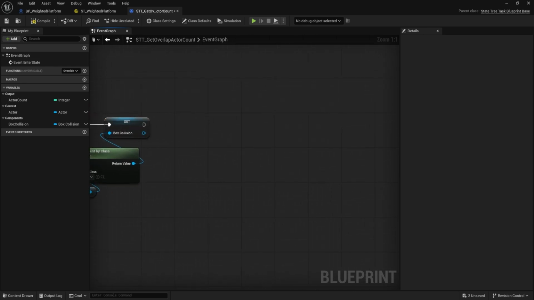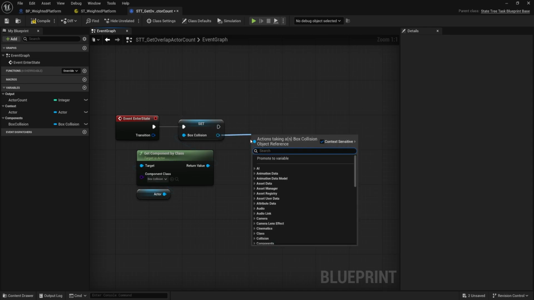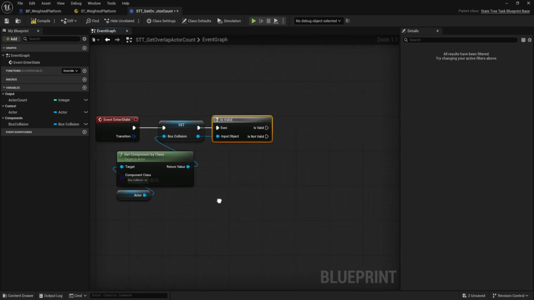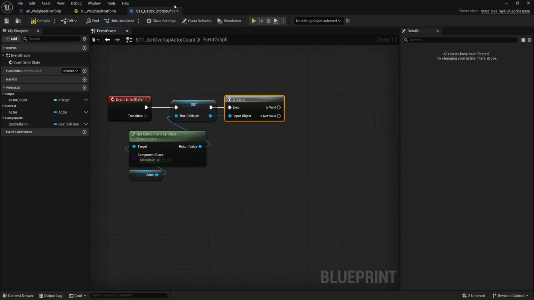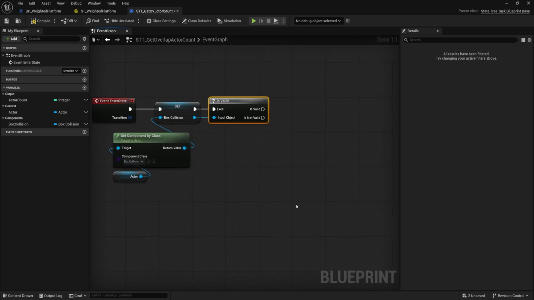All right, after that, I do want to check to make sure that we actually found our box collision and that it's valid. We can do that a number of different ways, but one way is you can pull off and say is valid, the bottom one with the question mark. So if it is valid, then we can continue. If we didn't find a box collision, we don't want to try to do things off of a box collision reference. So if it is valid, then we want to listen for our begin and end overlap events so that we can detect actors anytime that changes.